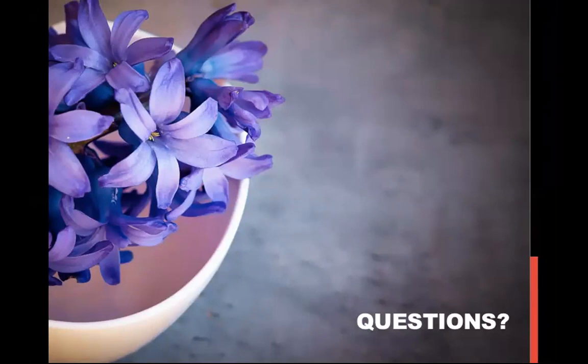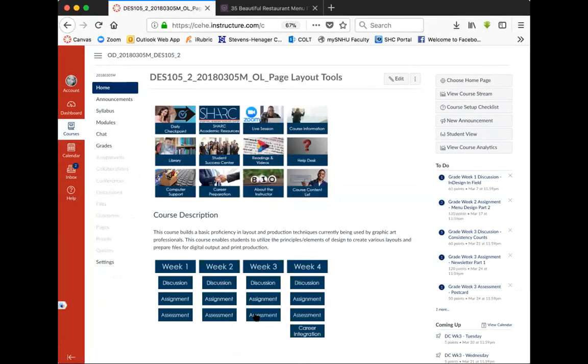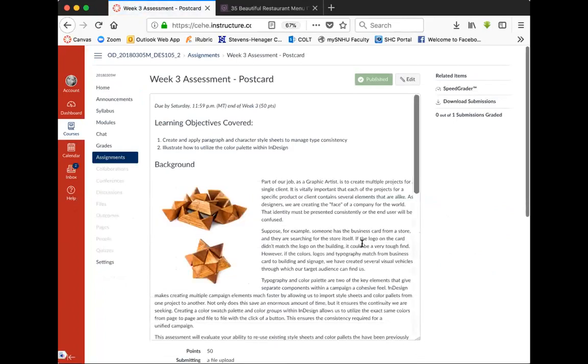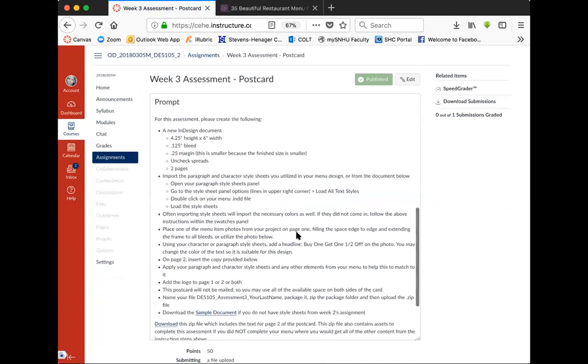All right, I wanted to show you guys the assessment very quickly here. I'm not going to go step by step because this is your test on how you go about this once you are learning all of the things that we're getting into here in InDesign. You're showing me that you know how to do this. So just read through this background information, and basically you're creating a postcard.